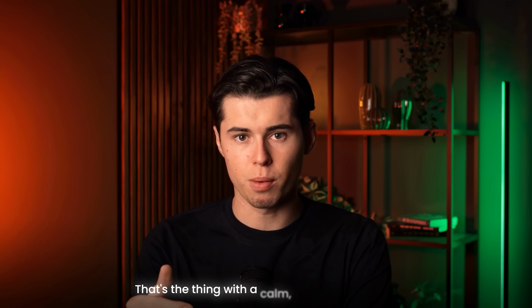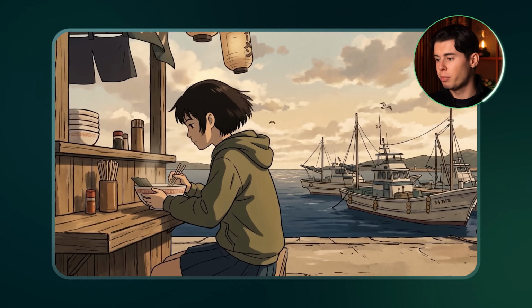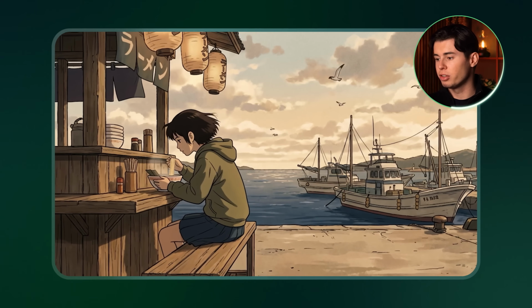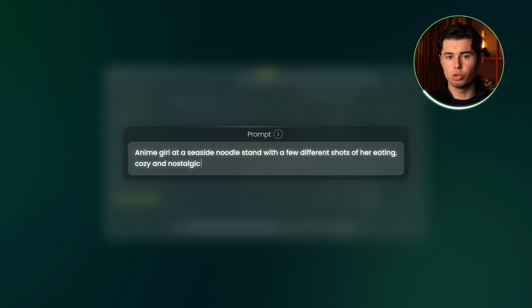That's the thing with a calm, slice of life scene. The style on its own isn't enough. This scene is supposed to be full of life and emotion, even though there's no dialogue and stiff animation can't achieve that. So for the second try, I'll ask for some movement between shots and generate.